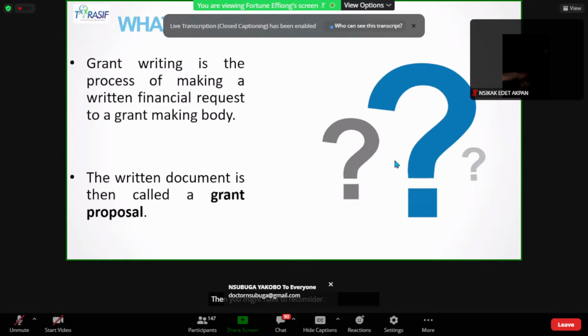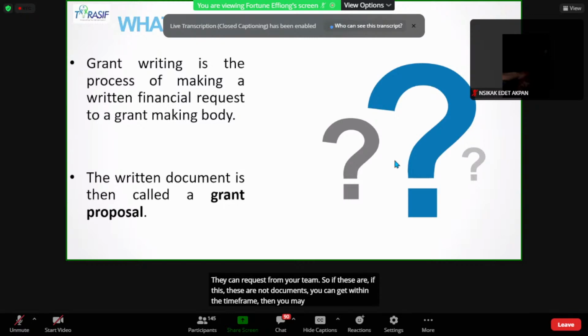Requirements, you have to check the requirements. Some grants will request a reference letter from an organization. Do you have an organization that can give you a reference letter? Some can be very specific. Say an organization that works on HIV, they can request it from your head of department, they can request it from your dean. If these are not documents you can get within the time frame, then you might want to reconsider. There may be other information, so you have to sort this information out. You have to check all these things and be sure that you are good to go.